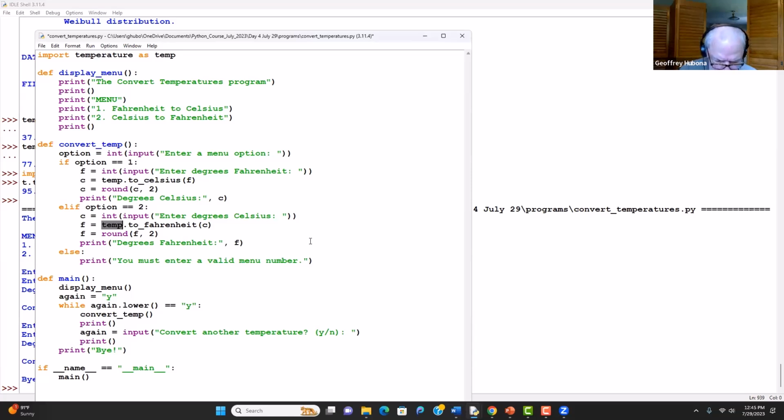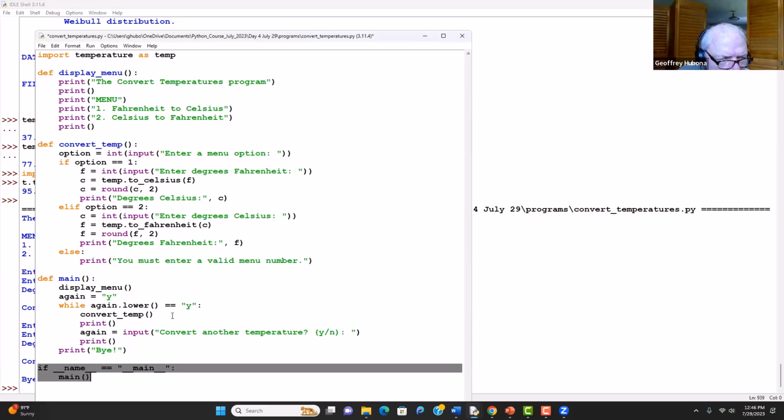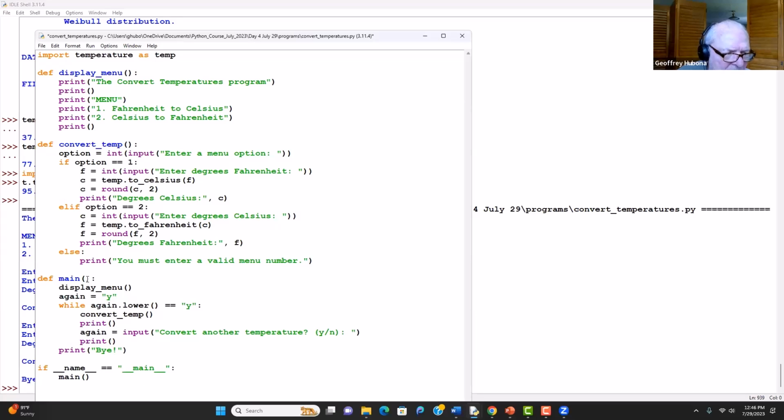Okay. And we have that magic if statement down here that when you compile this sheet of code, it starts by calling main, and main calls all these other things.